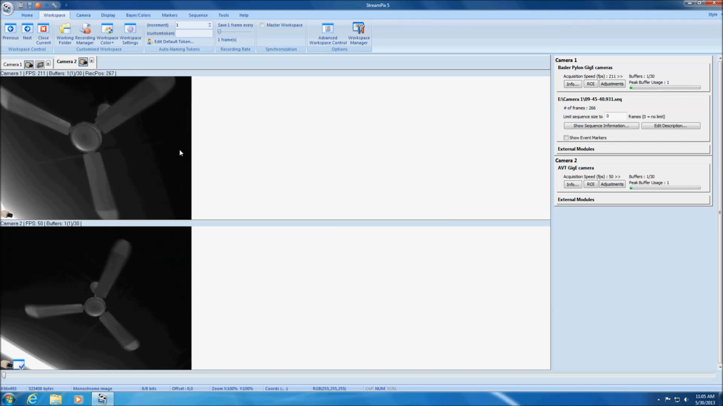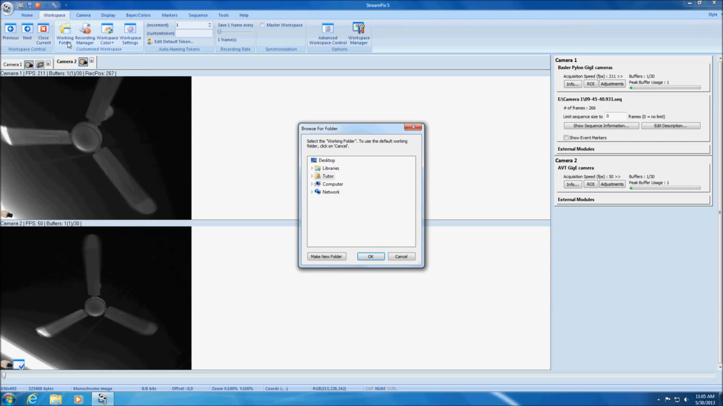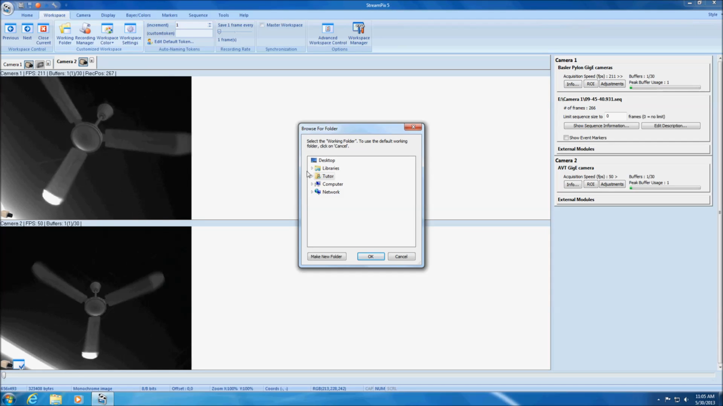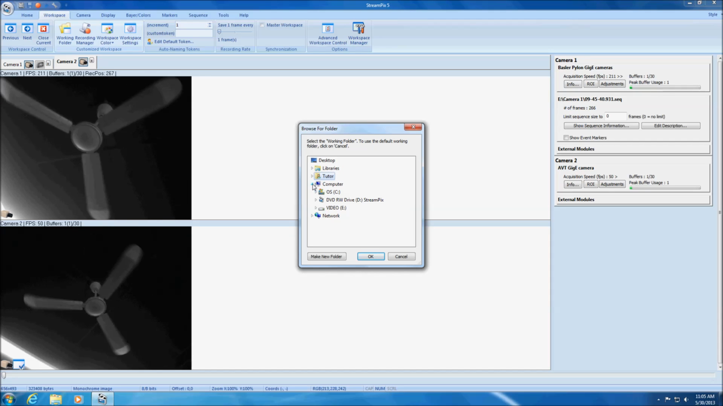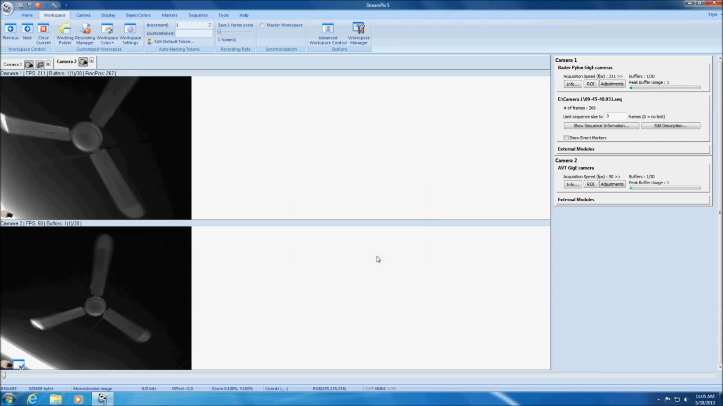The Working Folder button allows you to select the folder where a workspace video stream is to be recorded. The difference between selecting the working folder from the Workspace ribbon and from StreamPix settings is that the Workspace ribbon option allows you to assign individual working folders to each workspace, whereas the StreamPix settings allow you to set one working folder for all workspaces.